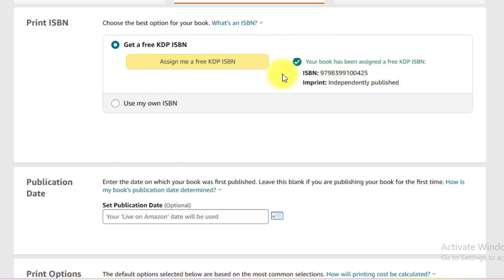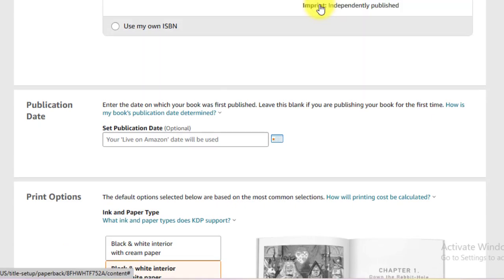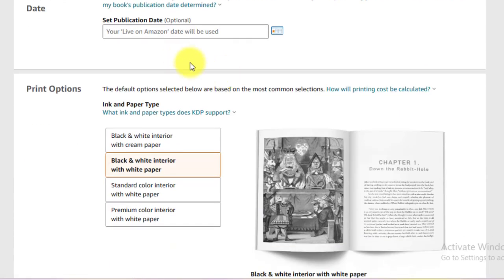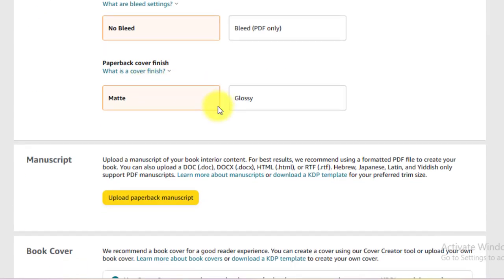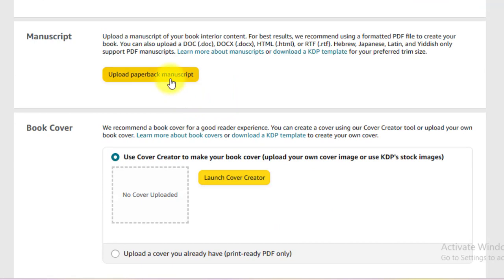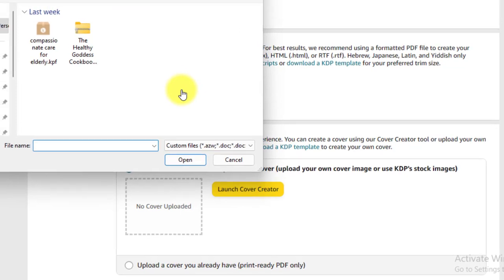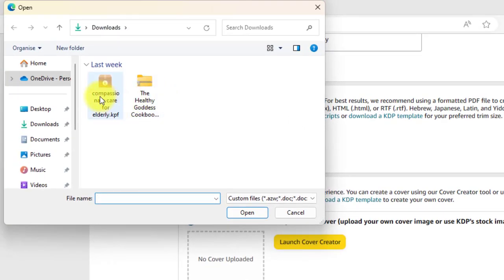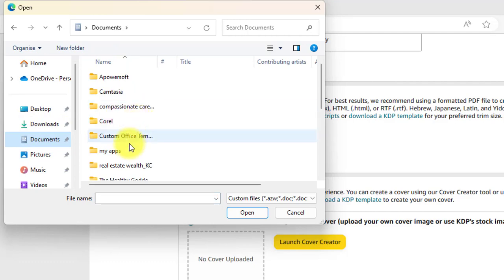The only downside is you can't sell this book outside of KDP, which is still fair, and this KDP is where the money is, right? So let's now upload the manuscripts.